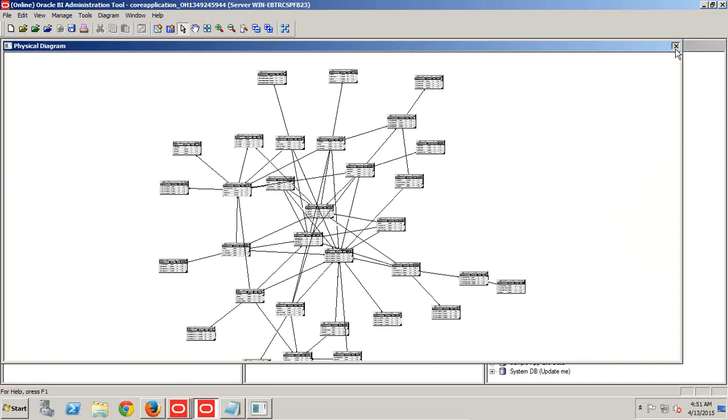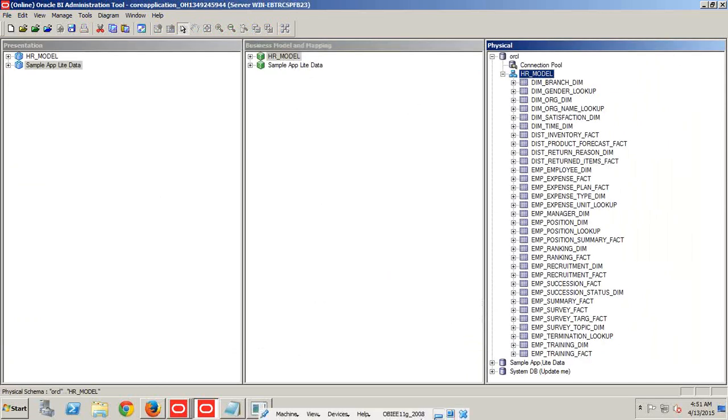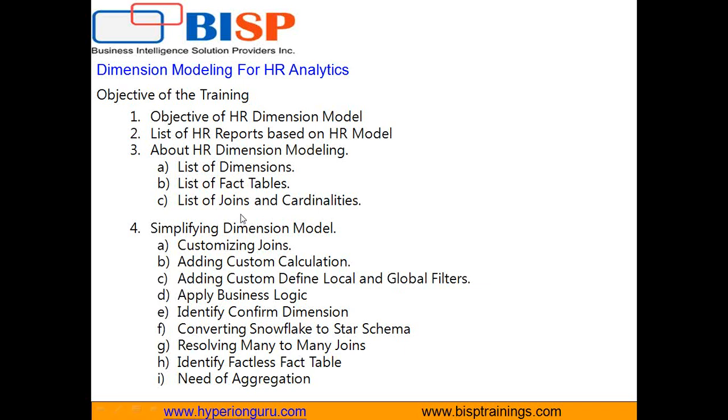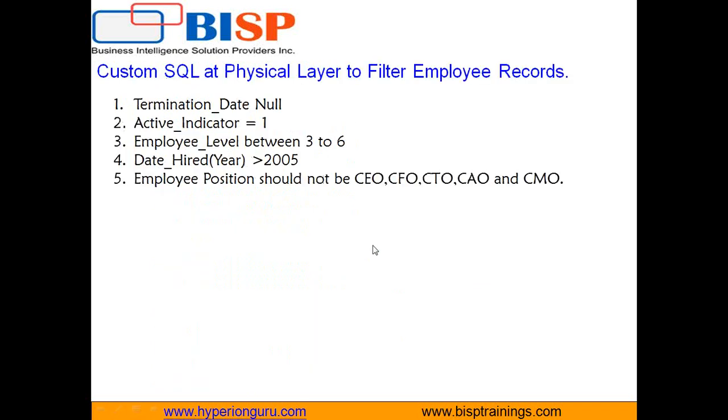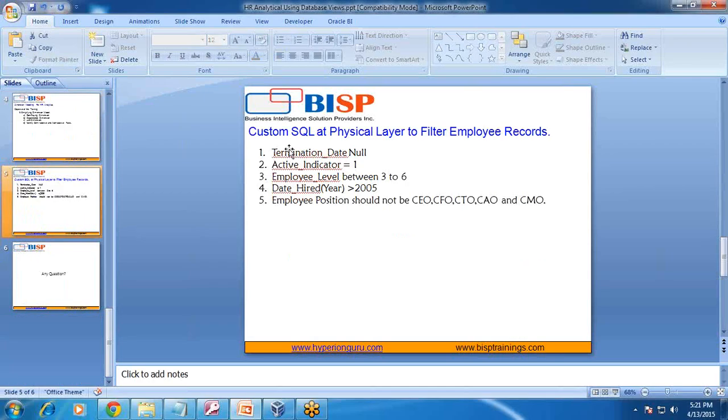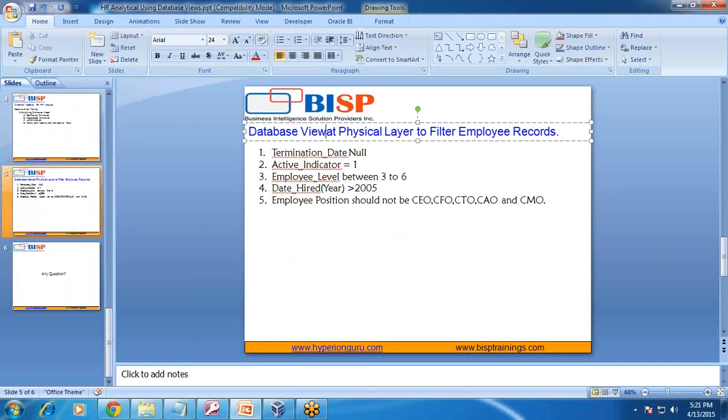In today's session, we would understand the need of using database views in your physical layer. Let me explain the requirement. So let me change this. My definition is called database views in physical layer. So my requirement is something like this.